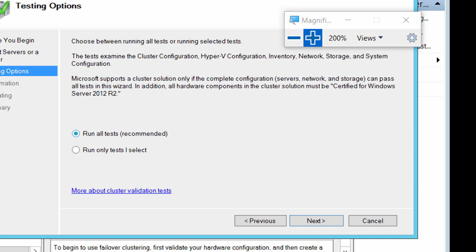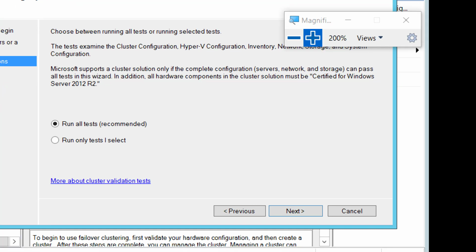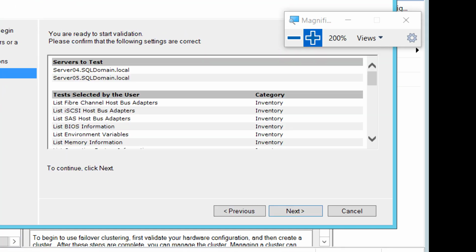We have run only test isolate. No, that won't let you go ahead. You have to run all tests. Alright guys, run all tests and click next. At the end of it, when it's finished, do not click any button. I'm going to tell you where to take the screenshot. That screenshot is the most critical one. So guys, this is the test. Go ahead and click next.